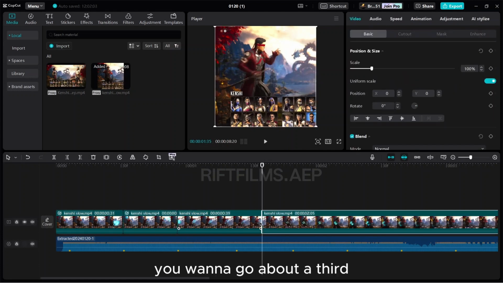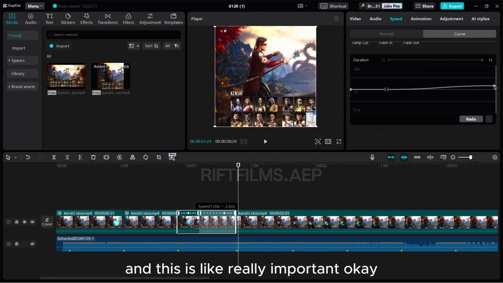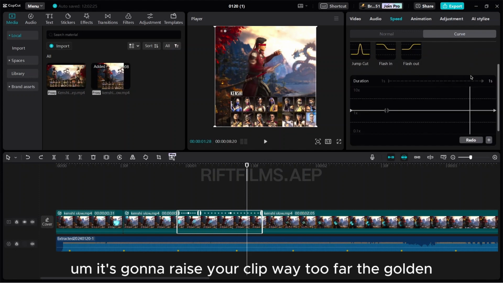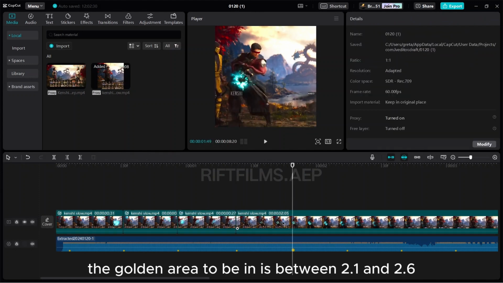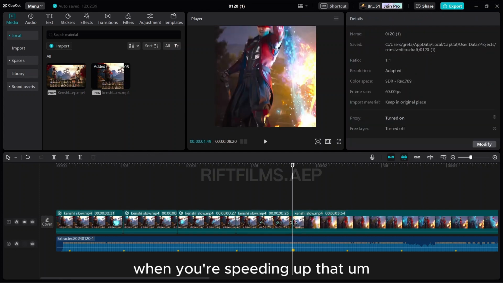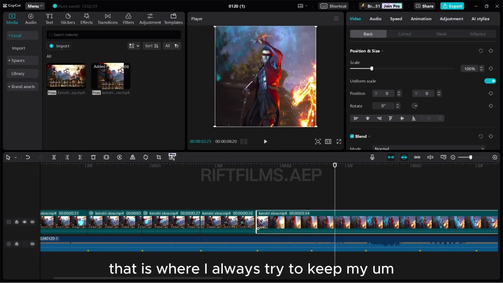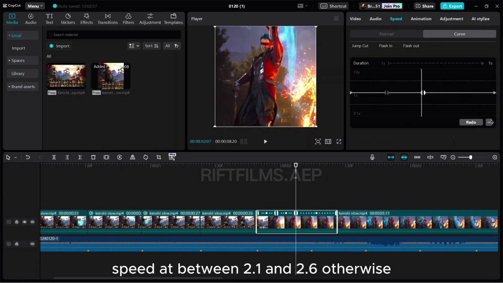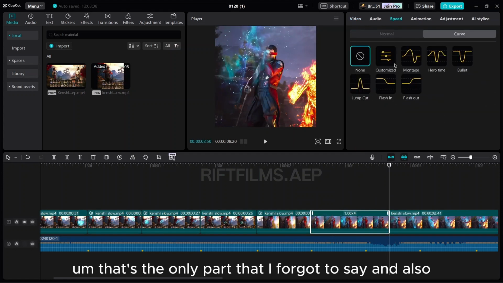When you're doing this, you want to go about 1/3 or 1/4 of the way into your clip. And this is really important, okay? Because if you go past that, it's going to raise your clip way too far. The golden area to be in is between 2.1 and 2.6 when you're speeding up that last beat on the curve graph. That is where I always try to keep my speed, between 2.1 and 2.6. Otherwise, it'll either be too fast or it will not be recognizable. That's the only part that I forgot to say.